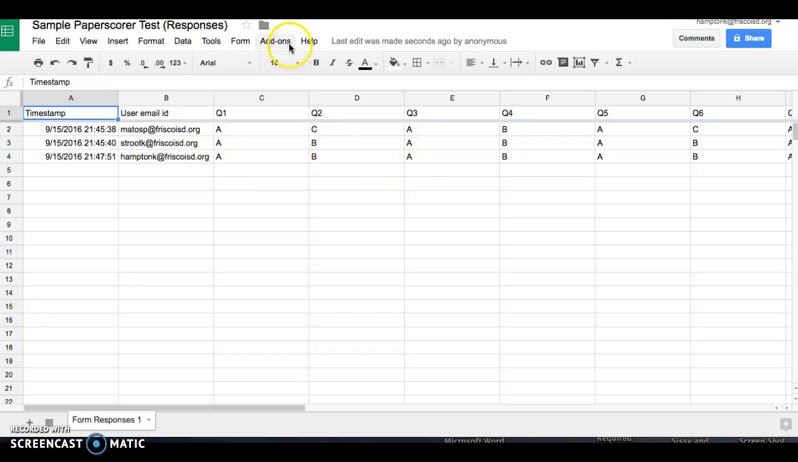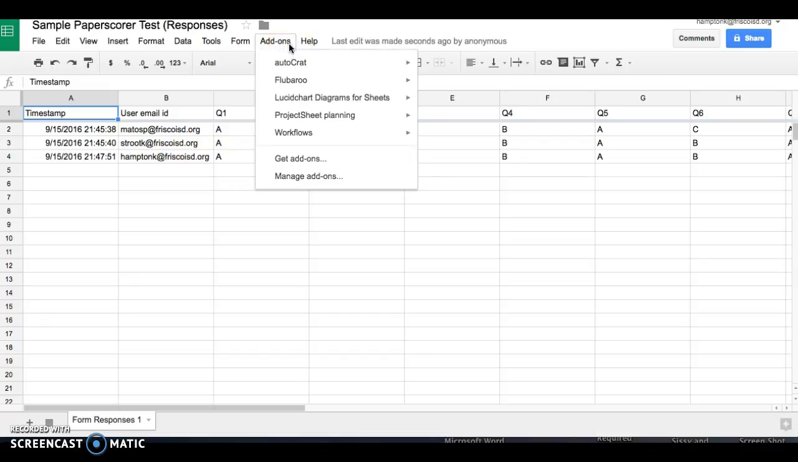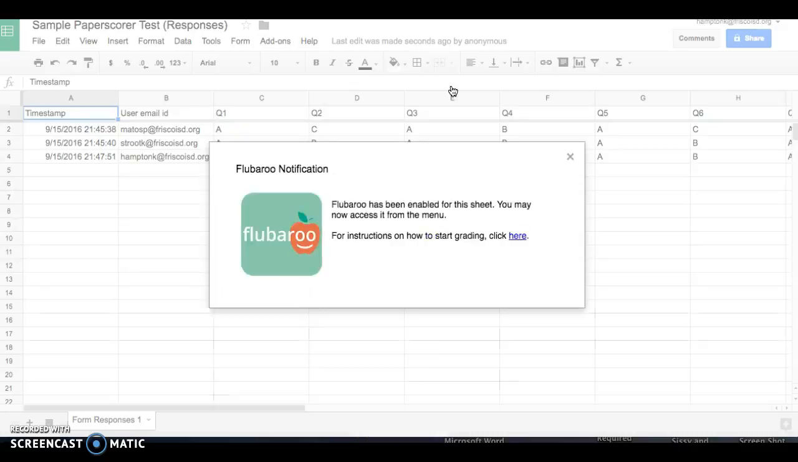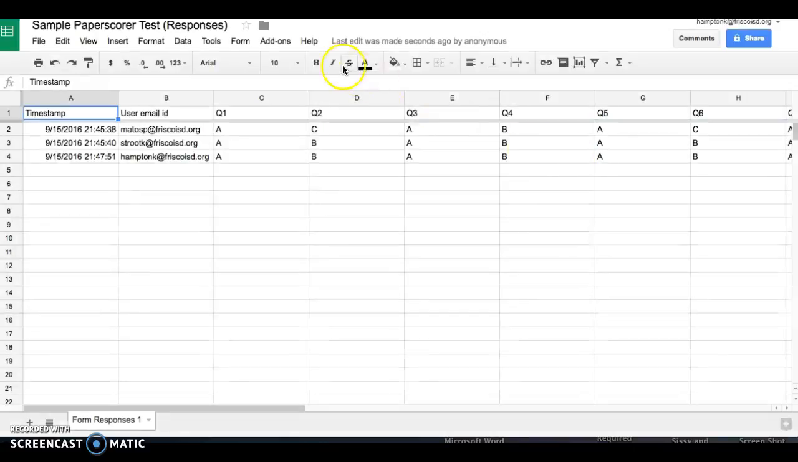And now I'm going to go to my add-ons and run Flubaroo. If you don't have it, you would just go down the menu to get add-ons and go find it. And that's a weird word, Flubaroo. This is it. That's how you spell it. And I'm going to enable Flubaroo in the sheet. And Flubaroo is very easy to use. It has instructions, very good instructions, by the way. So if you don't like this video or this isn't your thing, they have some nice printed instructions.